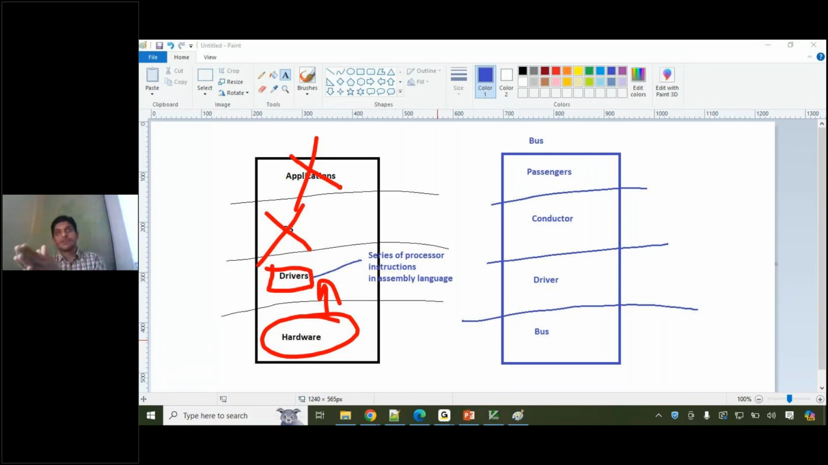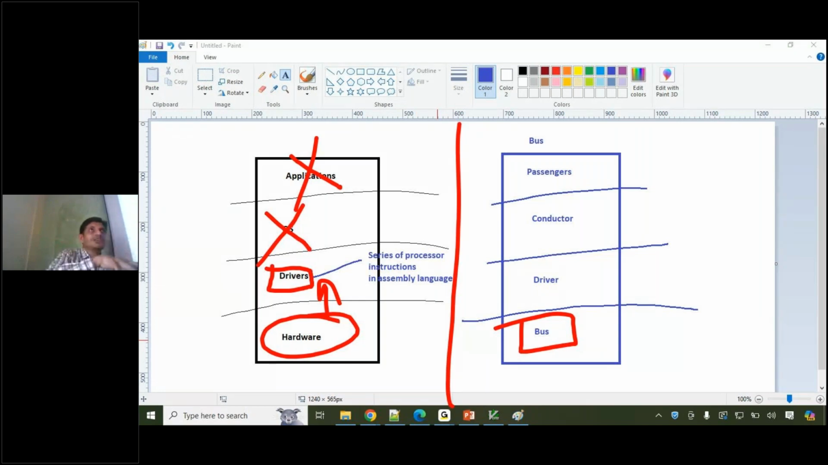Again, taking the example of a bus, the bus is manufactured by a company, right? Volvo, Tata, Ashok Leyland, different companies. Those people need to manufacture the bus in such a way that it is convenient for the driver to use it. The way they give controls, everything.